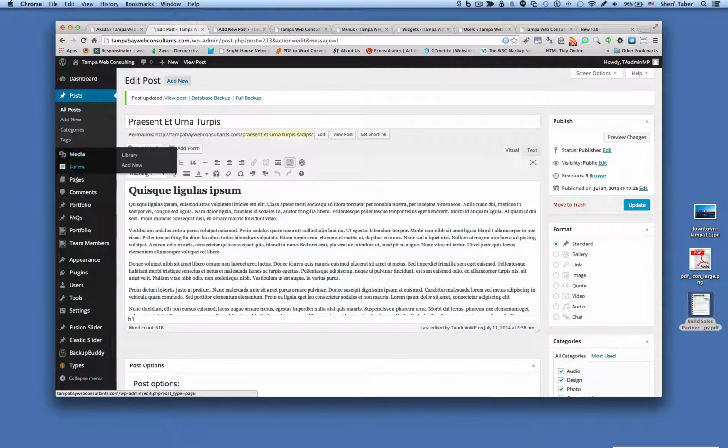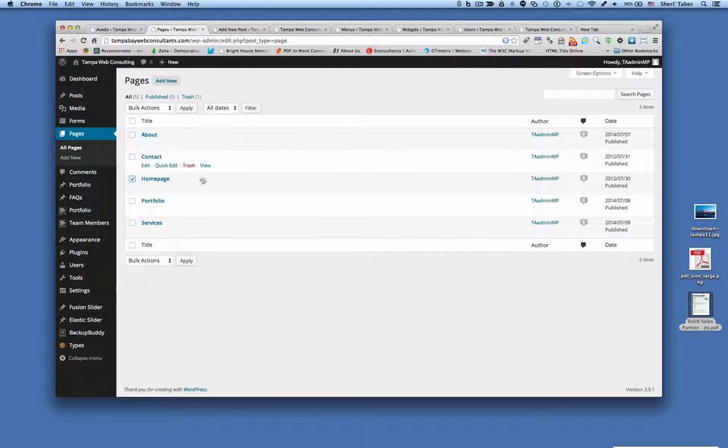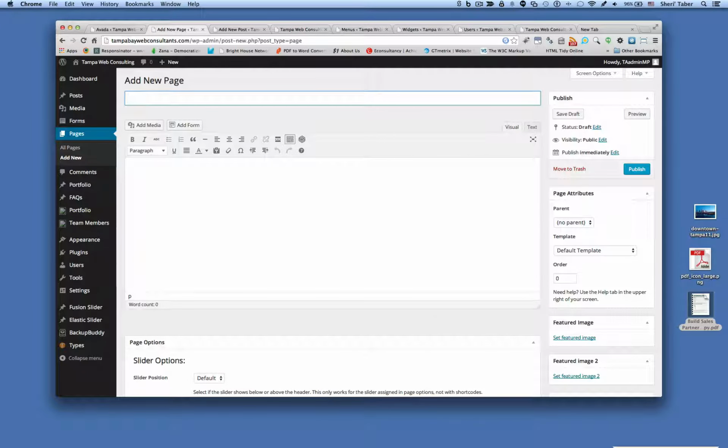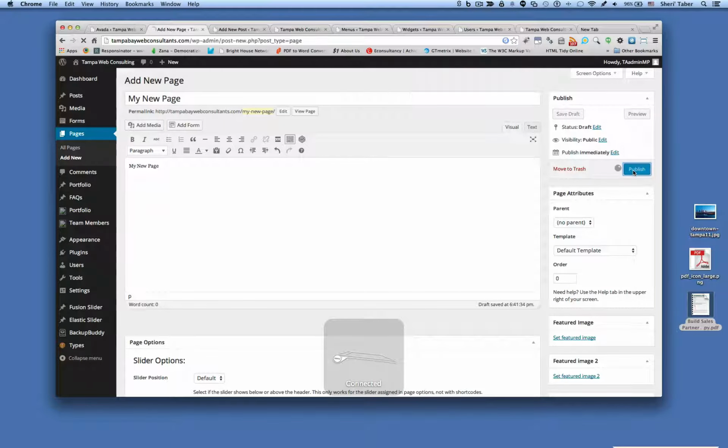I'm going to create a new page really quickly. Let's say that you've created a new page and you want the new page to show up so that you can add it to your menu. So I'm just going to create another new page very quickly. Okay, my new page. I'm not going to add anything just so that we can move this along very quickly. And we'll click Publish.